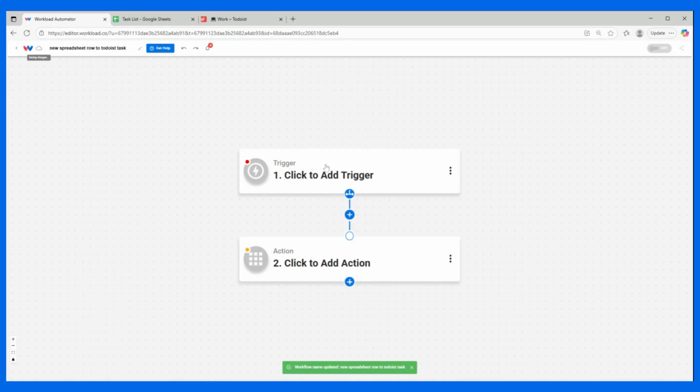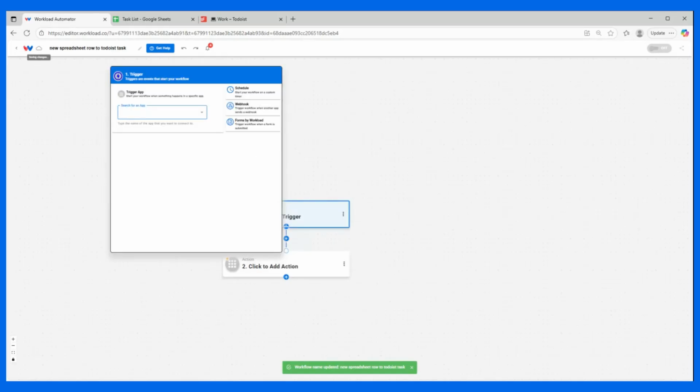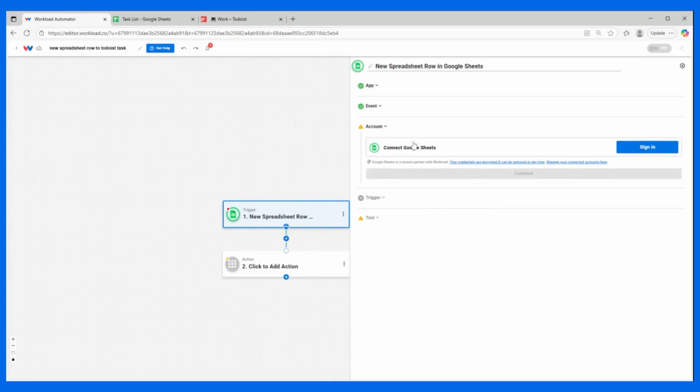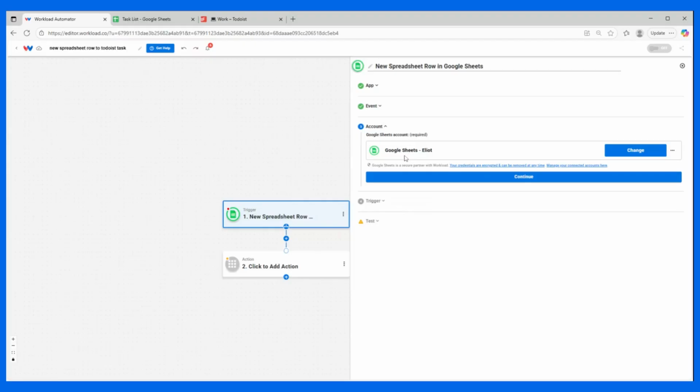And I'm going to click on my trigger box and select the triggering app, which is going to be Google Sheets. And the event is going to be a new spreadsheet row. I'm going to make sure I'm connected to Google. If you have any issues connecting to the apps we use in this workflow, check out the blog in the description of the video.